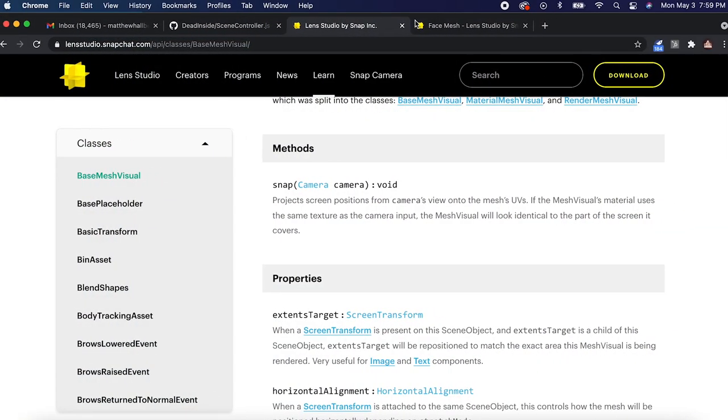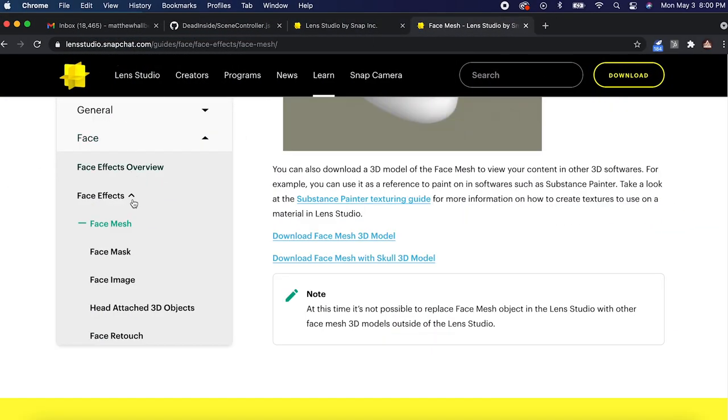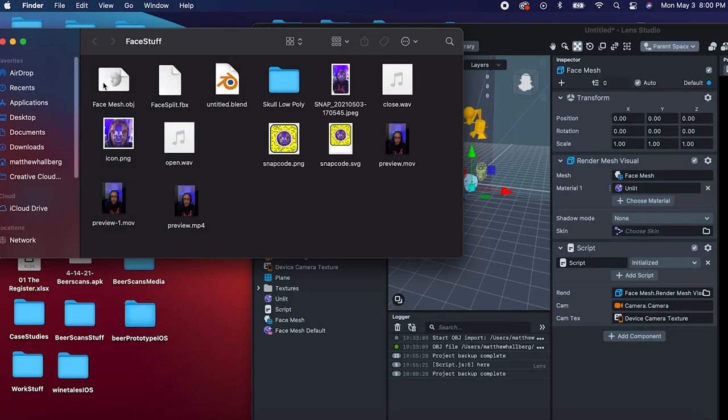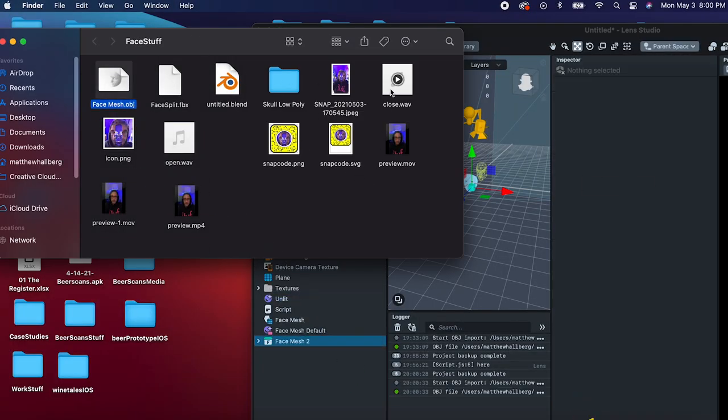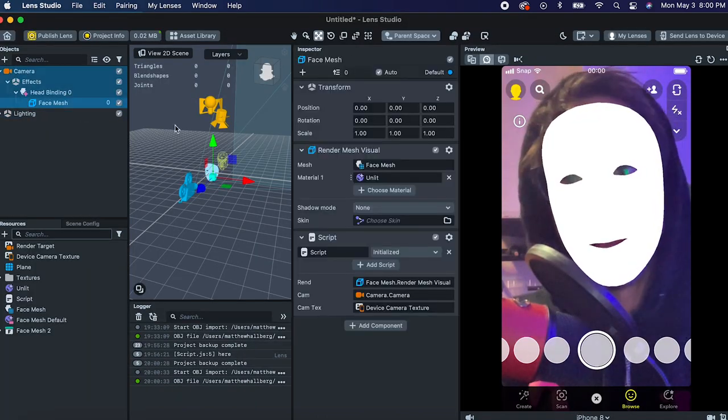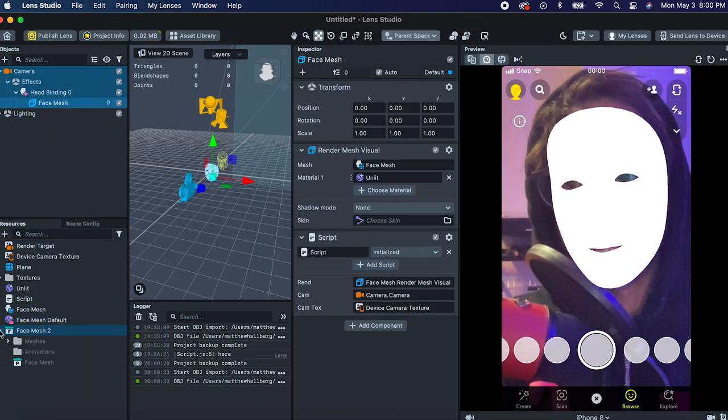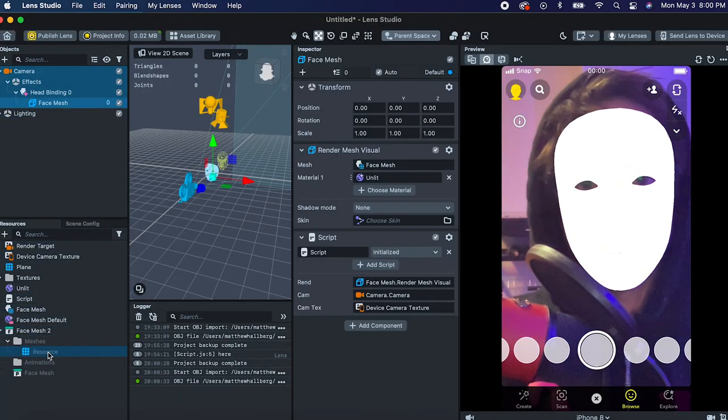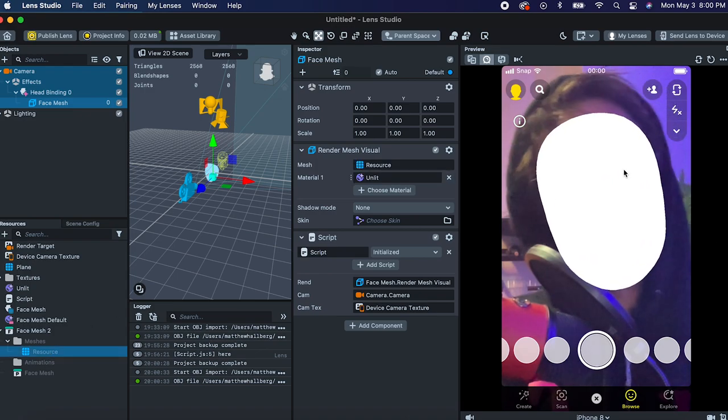But if we go to the face mesh documentation, face effects, face mesh, you can see at the very bottom of the screen, you can download the face mesh 3D model. So let's bring that into Lens Studio now. I think that's face mesh OBJ. Let's drag this in. And then on our face mesh, we're just going to replace this. So let's put resource in for face mesh.